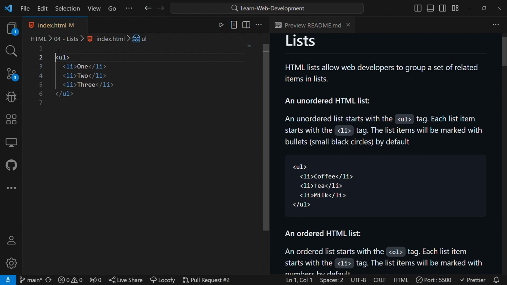I can just put a comment here. We said that comments are used to document code, so I can document my code and write this is an unordered list. Then below the unordered list, I'll write another comment there and say here I'll write ordered lists.